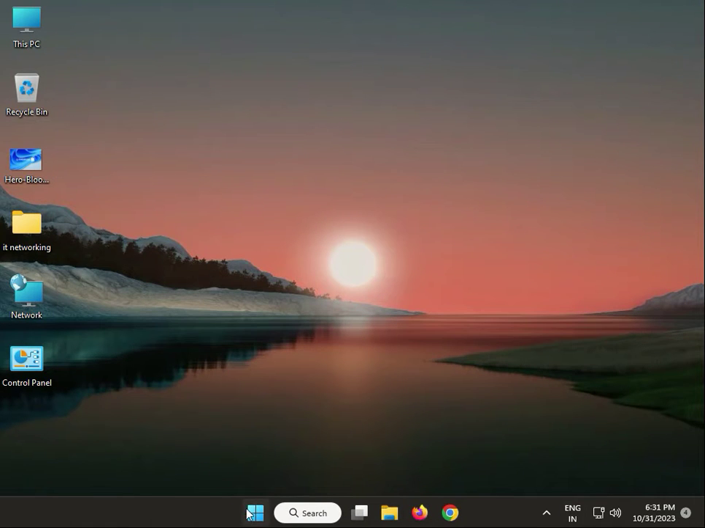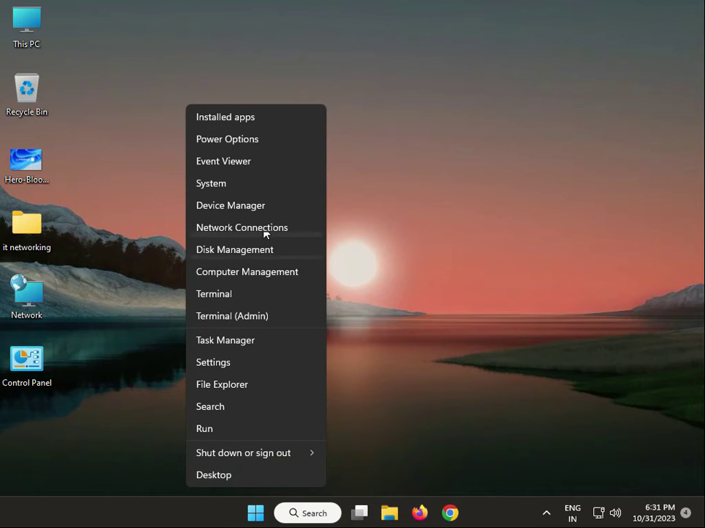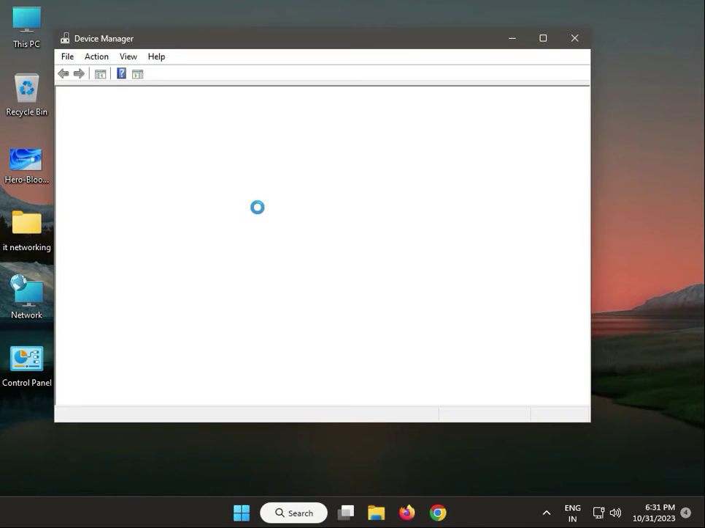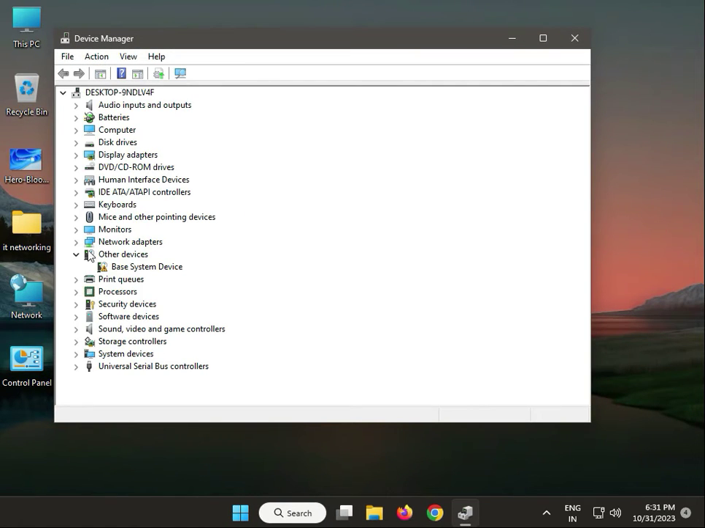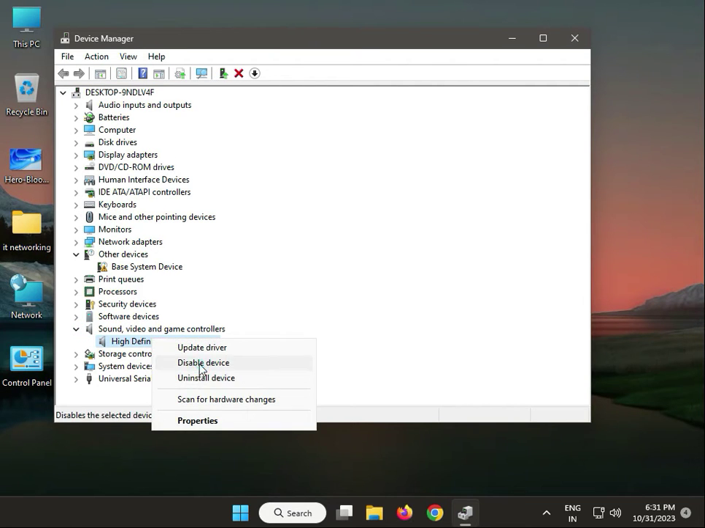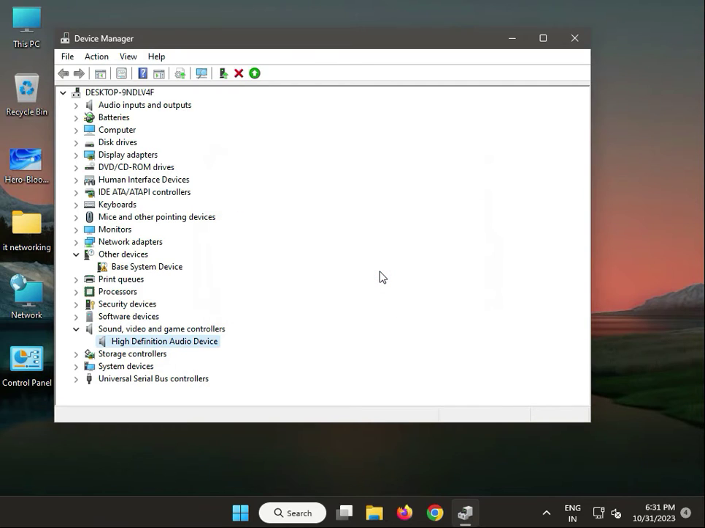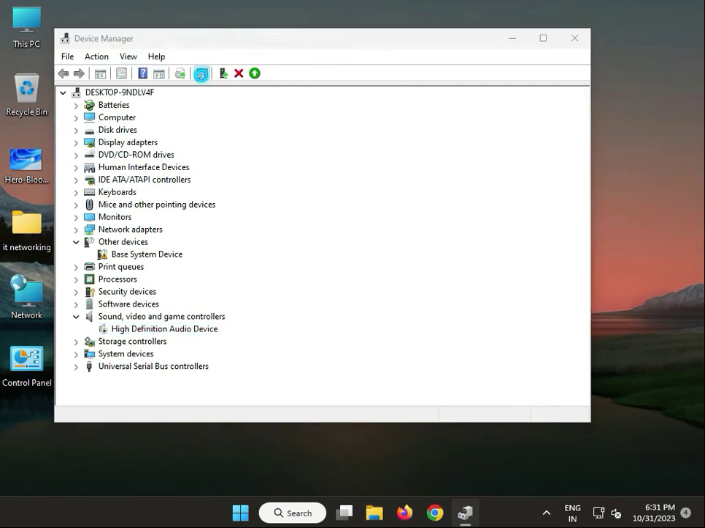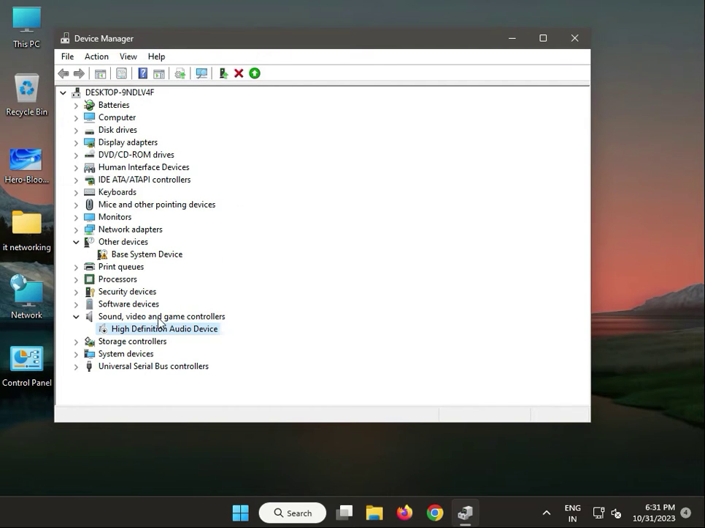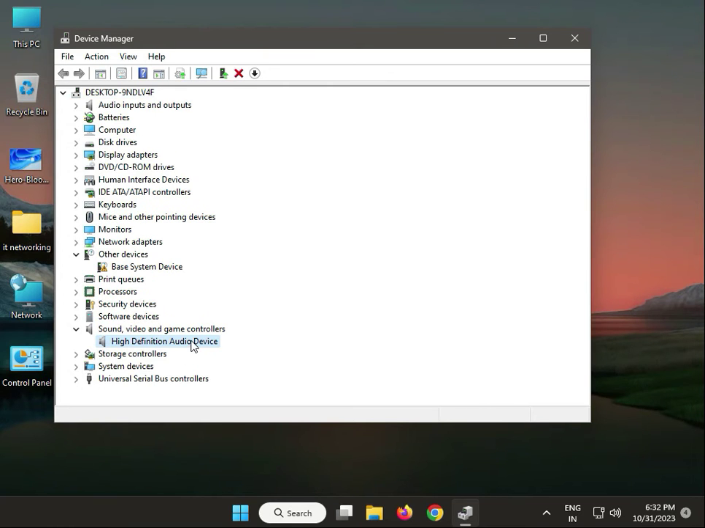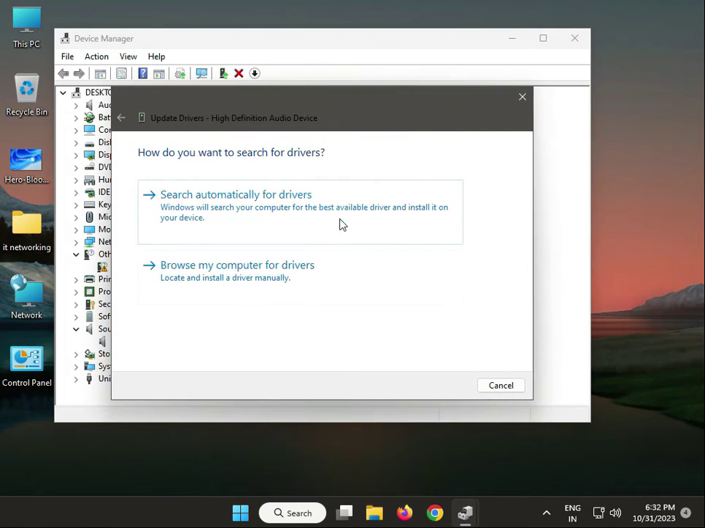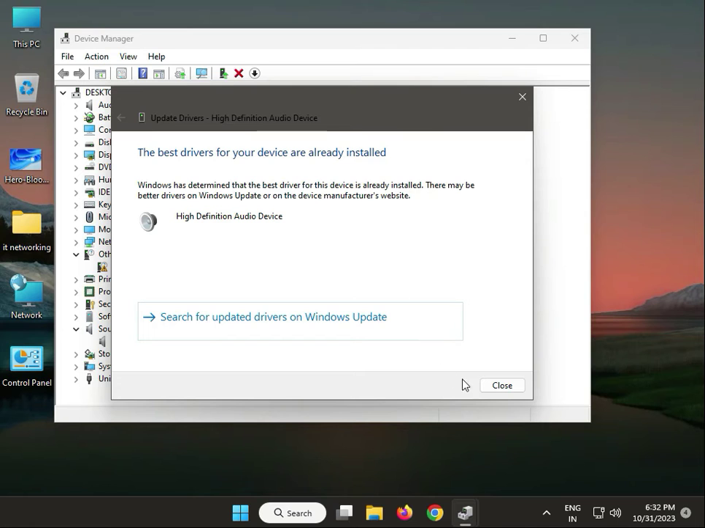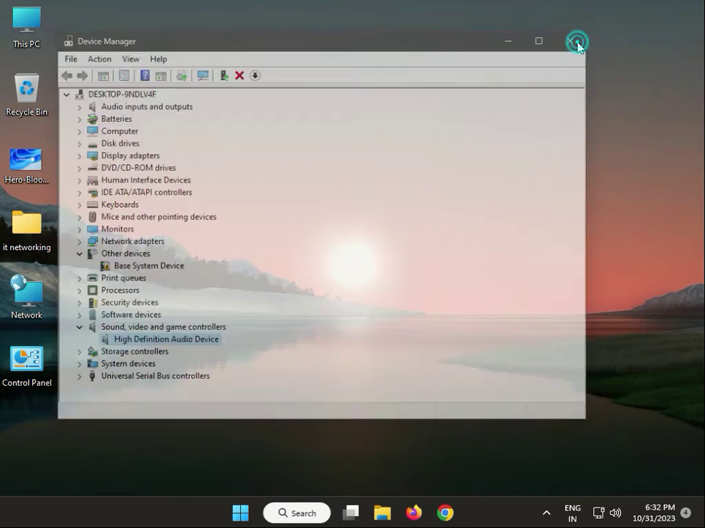Next guys, update the driver manually. So right click the Windows icon, then guys click device manager. Okay, and click sound, and this is existing, and firstly guys select disable. Then select this hardware, then again right click to re-enable. And then right click, update driver. I already updated, that's why it shows.